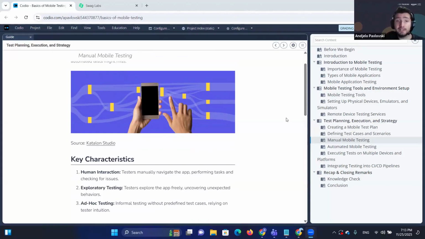Now, human interaction basically means that we essentially just do what the user would do. We're trying to see whether we can navigate through the app, whether if we do some specific tasks, we will cause some kind of error. So essentially, imagine what a user would do. You're just doing it instead of them, but with a bit more of an idea of what you're trying to achieve.